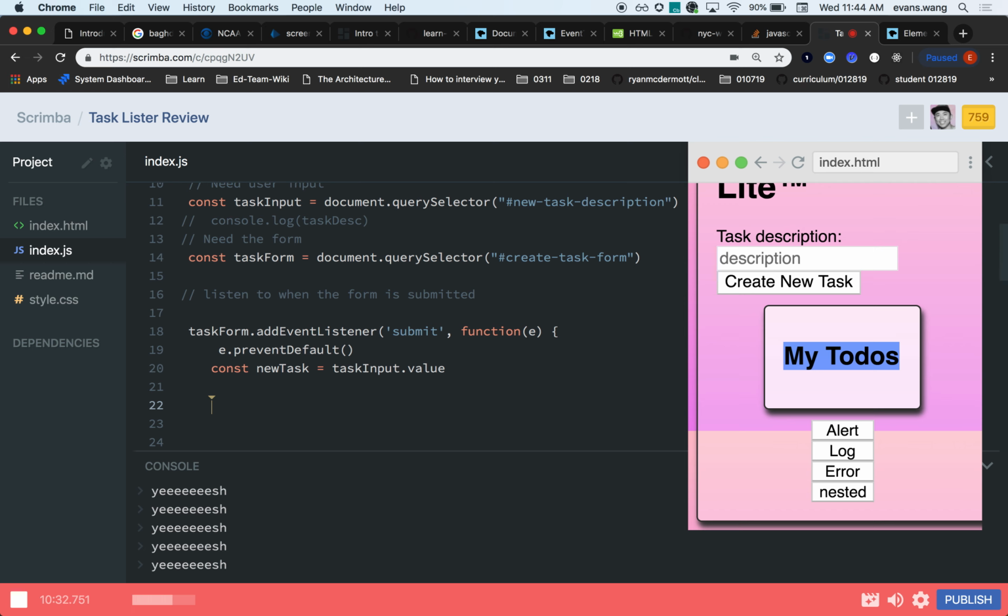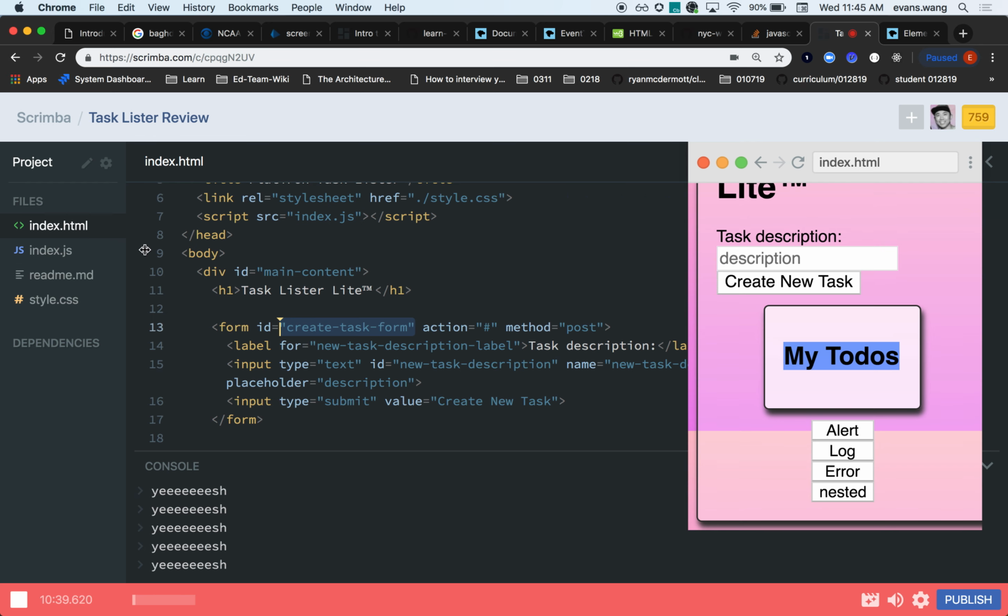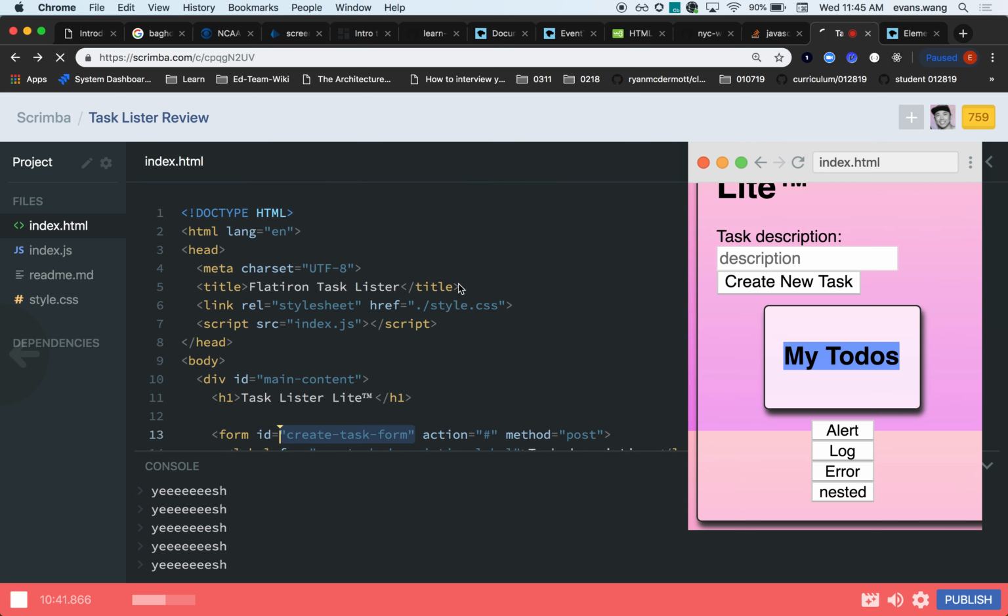Identify the to-do list. Okay, so where do I want to add? All right, and where is it that you want to add? Create the element inside the.